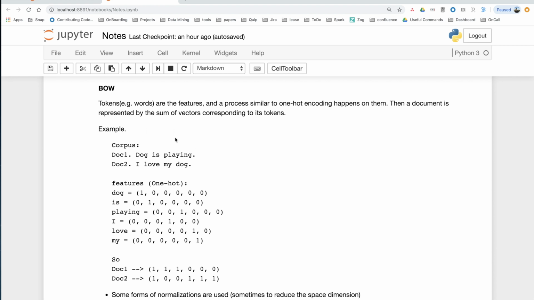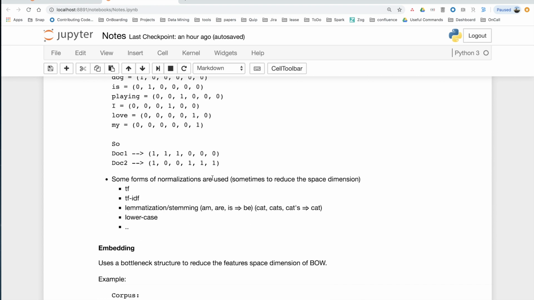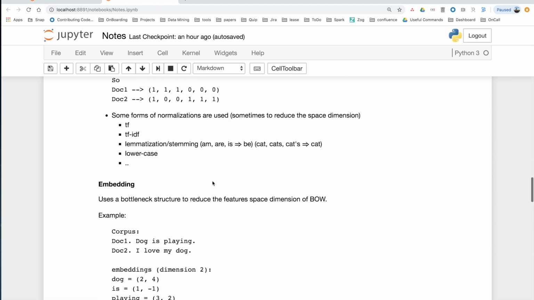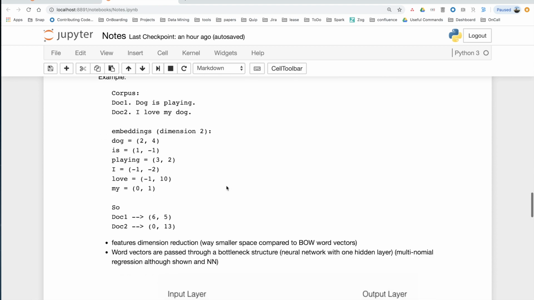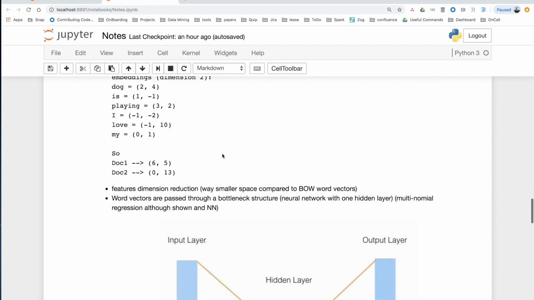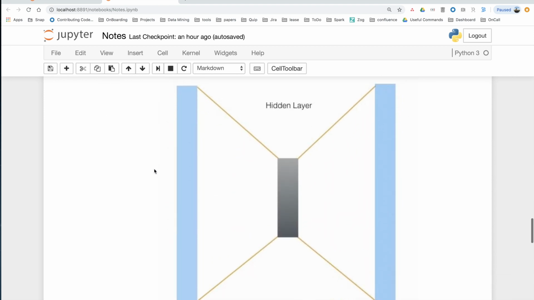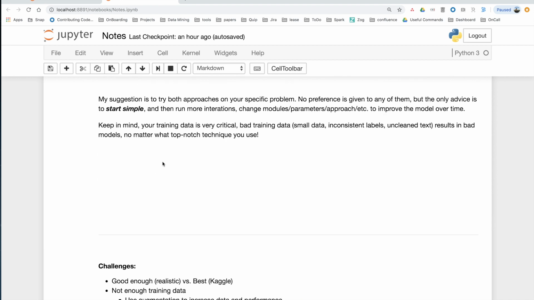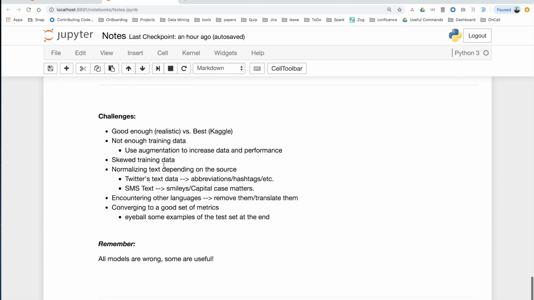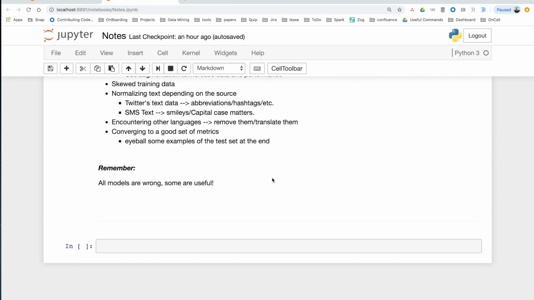For bag of words, I'm going to explain some details, some in-depth stuff about it as much as I can. Sometimes I intentionally do not go into depth. For embedding, I'm going to tell you what embedding is in general and how it's formulated and calculated. Then I'll also have some tips for you. And at the end, I'm going to cover some challenges. Let's dive into the first example.